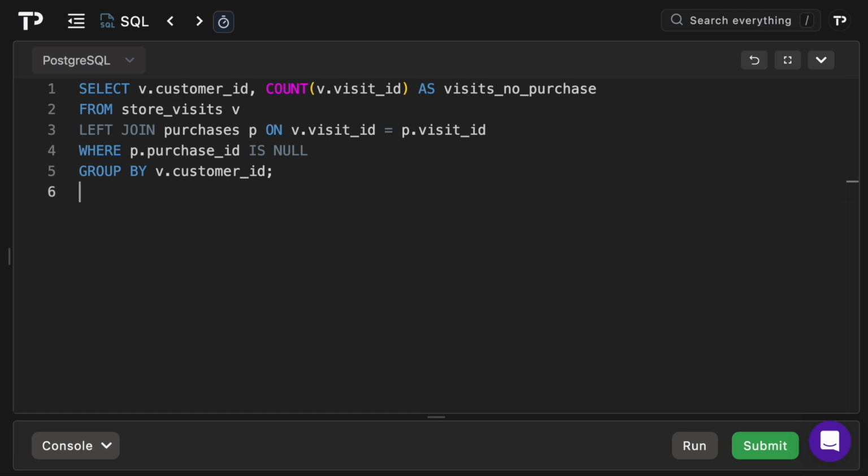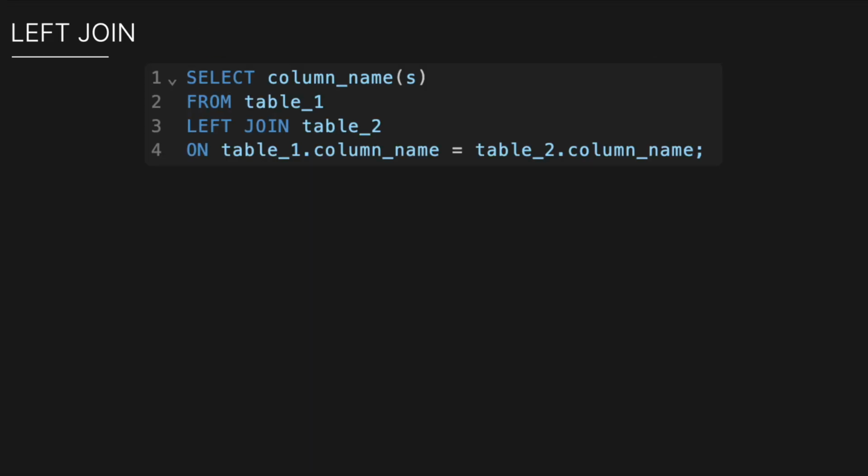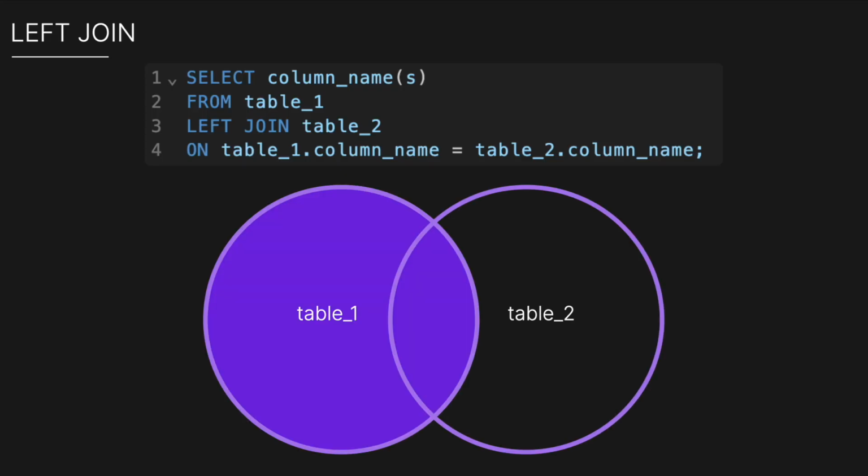So hopefully this makes sense. I think the hardest thing in this question to get your head around is the left join. So to better understand left join, let's look at this simple sample SQL code. So we're saying select column names from table 1, left join on table 2, on table 1 column name equals table 2 column name. And so here essentially what we're doing is we're keeping all the rows in table 1 where the column name equals the column name in table 2. But if it doesn't exist in table 2, we will simply have null because we are keeping all the rows from table 1. And so I think this is a nice visual.